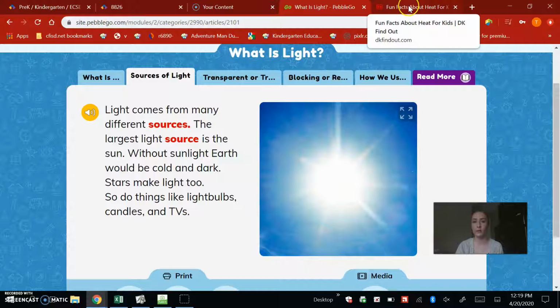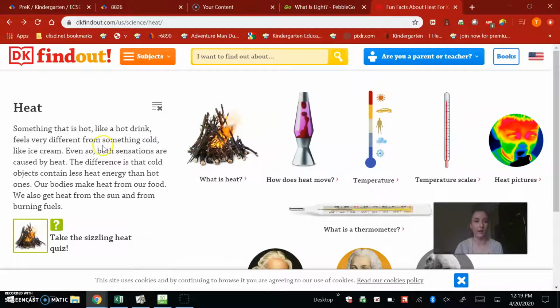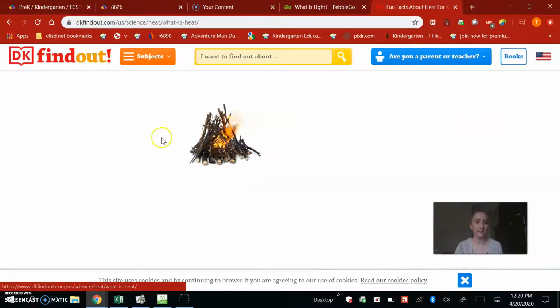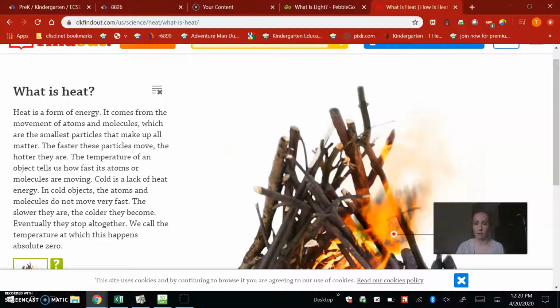So now let's look a little bit about heat. So something that is hot, like a hot drink, feels very different than something that's cold, like ice cream. So what is heat? Here we go. Heat is a form of energy, which we talked about. It comes from the movement of atoms and molecules, which are the smallest particles that make up all matter. So even in our bodies, we have tiny little atoms and molecules, and the faster they move, the more heat our body produces.